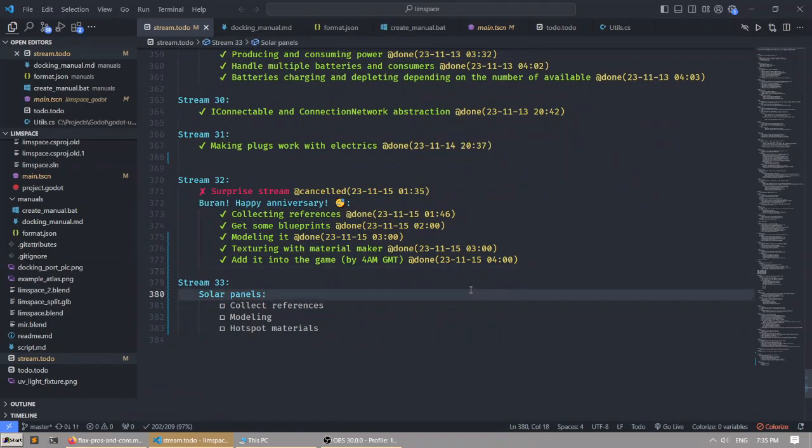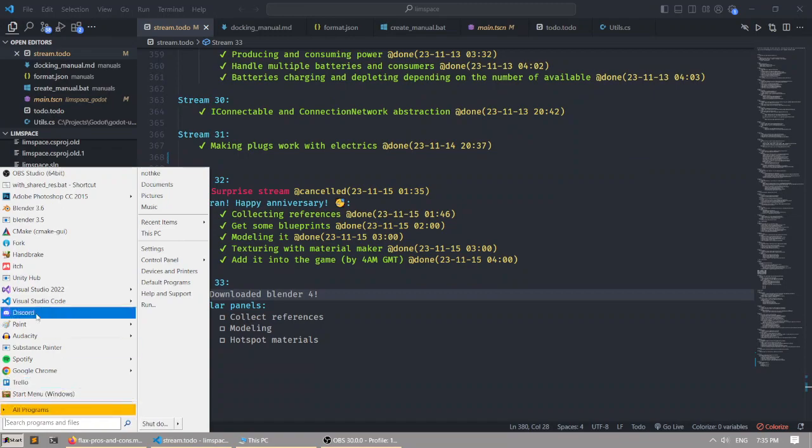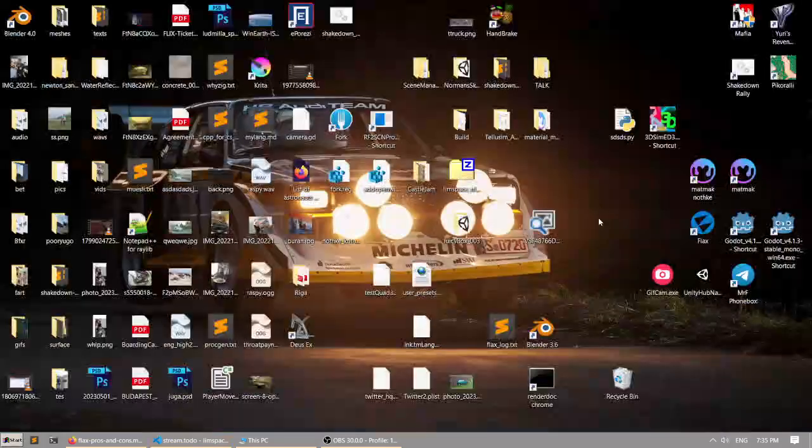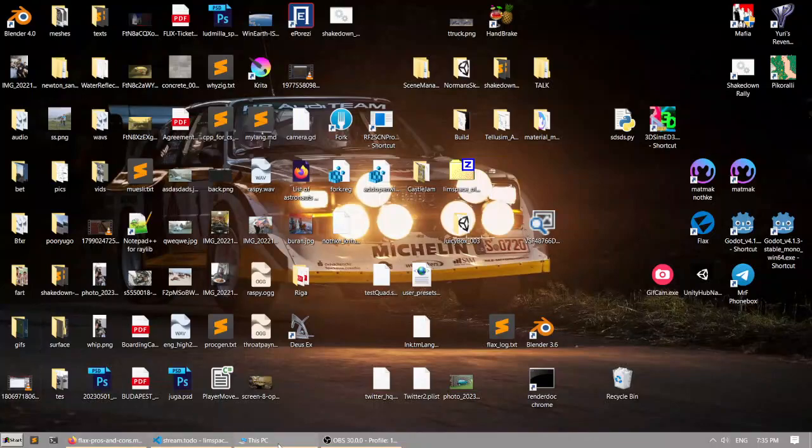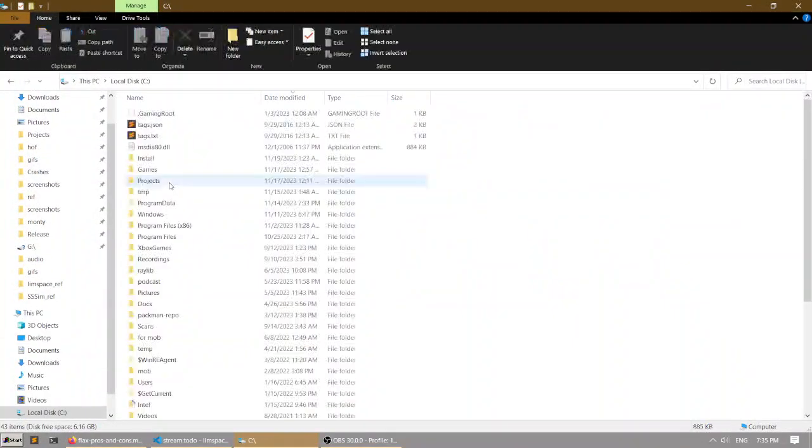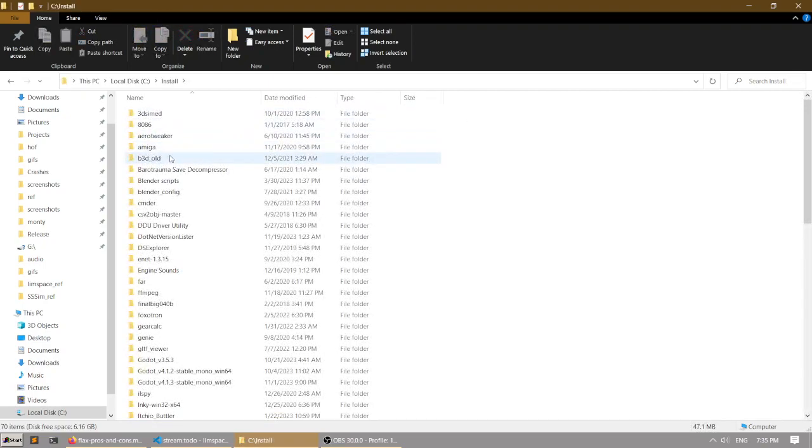And there's a new thing that I just did, and that is that I downloaded Blender 4. Yeah, so there's a new Blender, and let's actually try it. Let's try Blender 4. Did it actually create a shortcut for me? No. Okay, I'm gonna have to find it, I guess. Oof. 5 gigabytes. Okay, let's see. Blender.